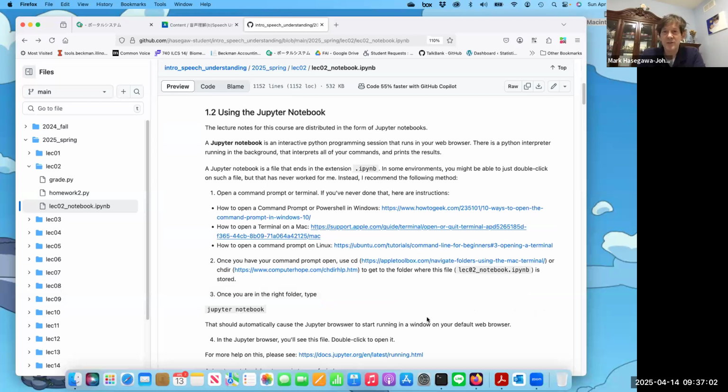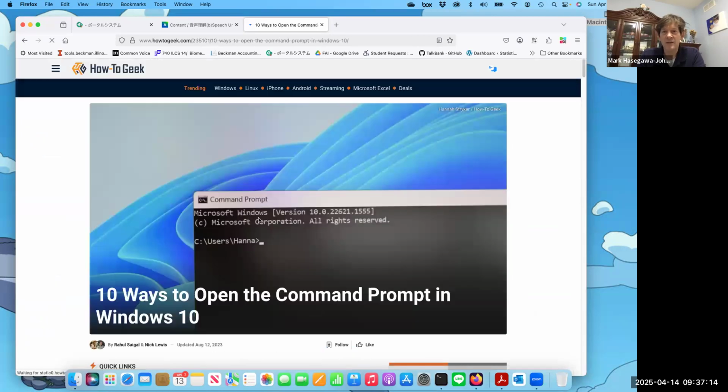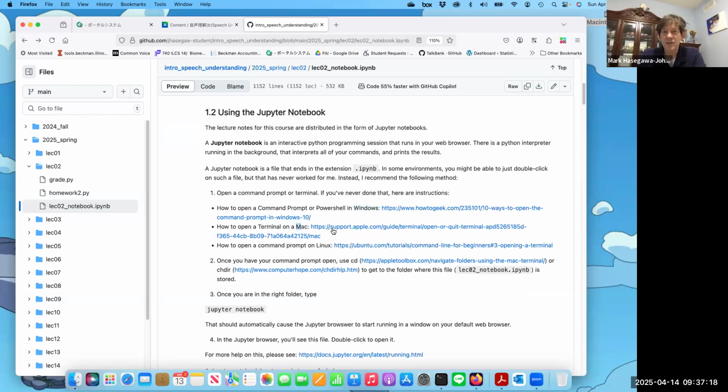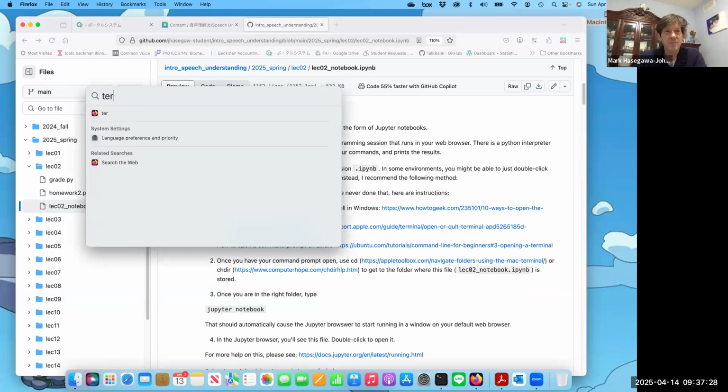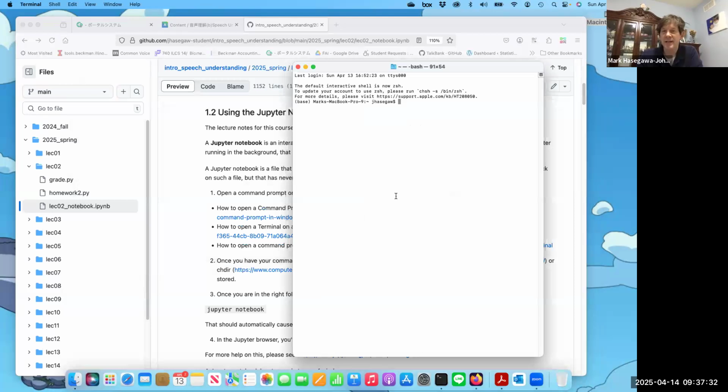So the way that I usually do this is by opening a command prompt. And if you've never opened a command prompt, here's instructions. If your computer is running Windows, then you can use this instruction in order to open a command prompt in Windows. If you're running a Macintosh, then you can use these instructions. And if you're running Linux, you can use these instructions. And on Macintosh, it really is as simple as typing in terminal and then opening a terminal, and it should look like this, right? So you should be able to open up a terminal.